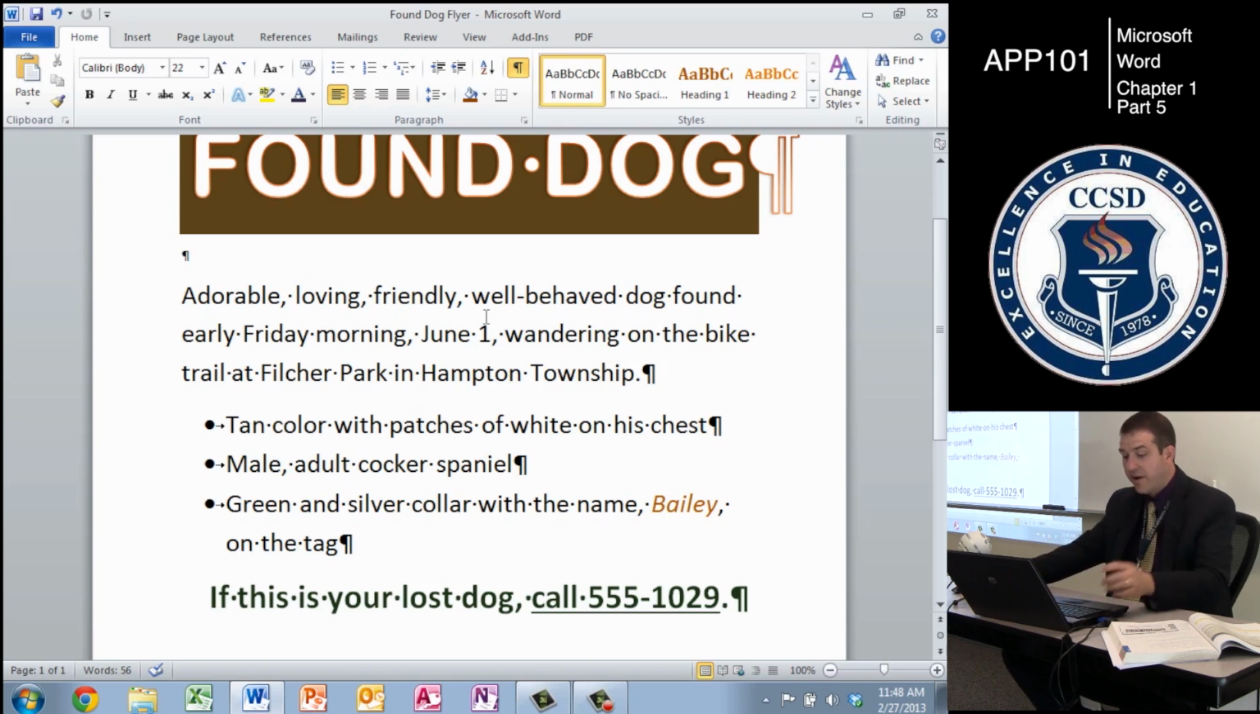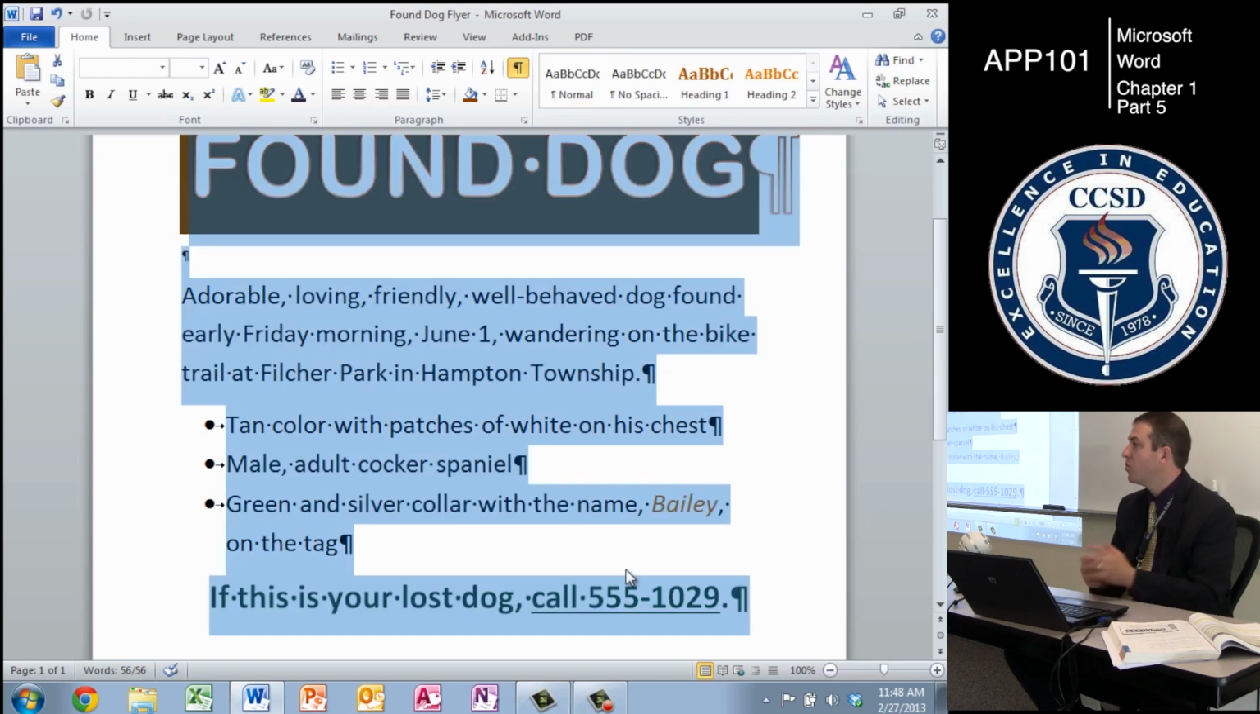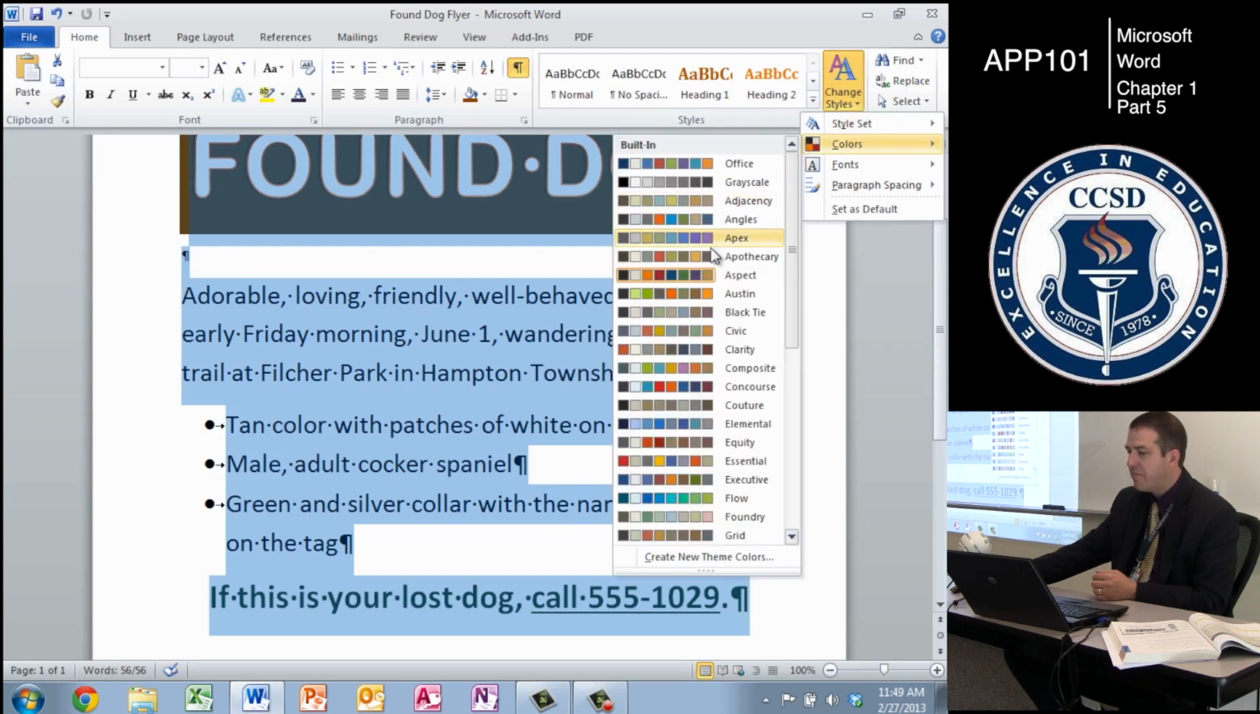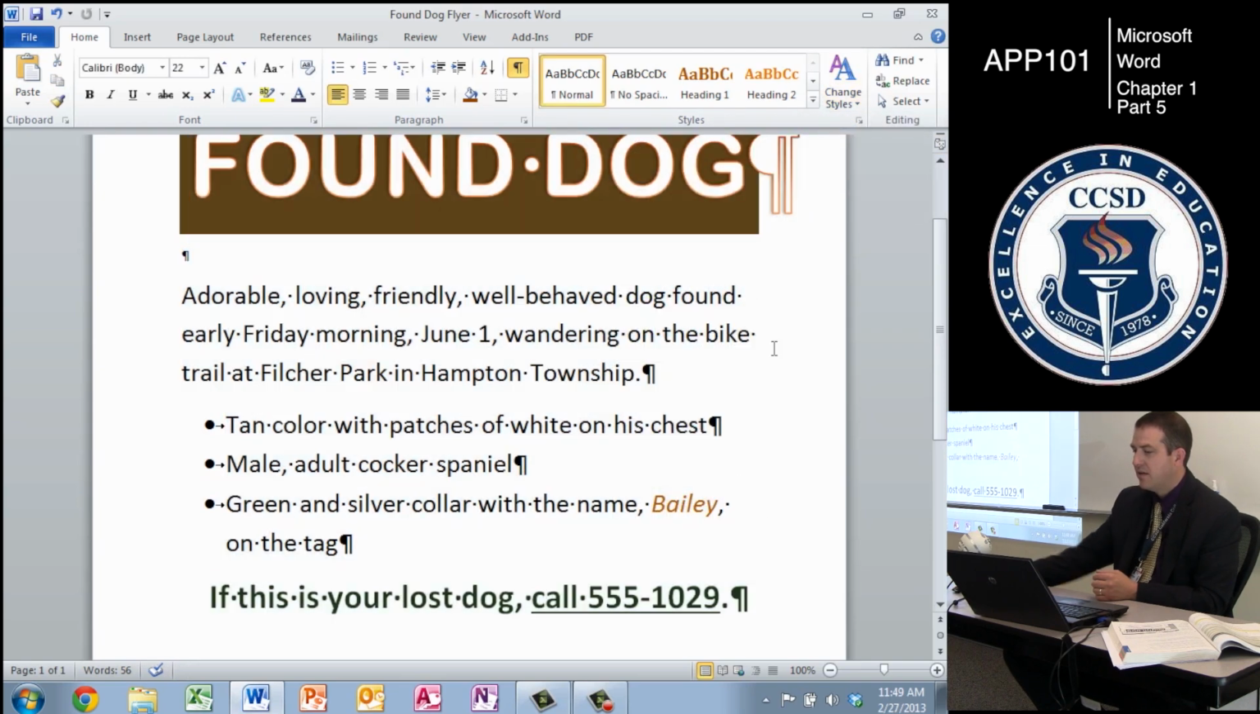I'm just going to go out on a limb and say, just click anywhere in the document and hit Control A. That's a keyboard shortcut for select all. Okay, everything's selected. Go up to Change Styles, down to Colors, and pick Aspect. Bam. Did it work? Nothing. That's all right. We'll figure it out. It's an anomaly, something we haven't figured out here. We'll figure it out in a little bit, you and I.